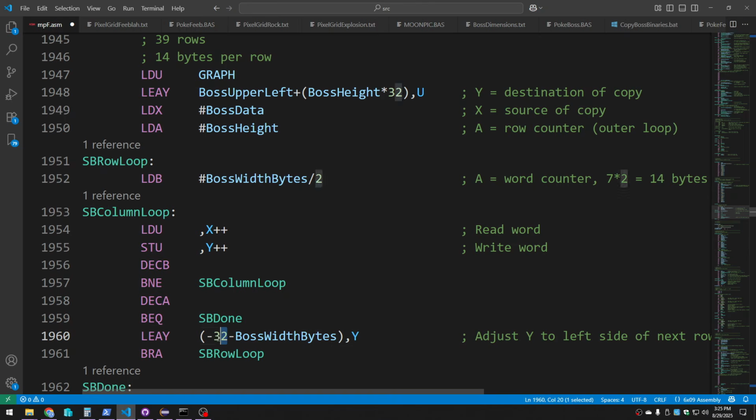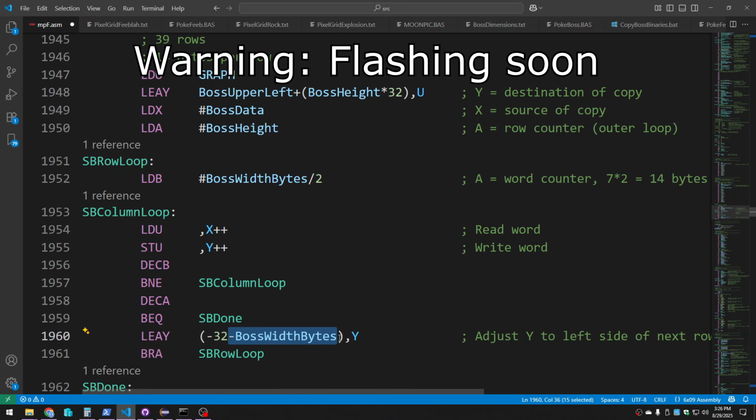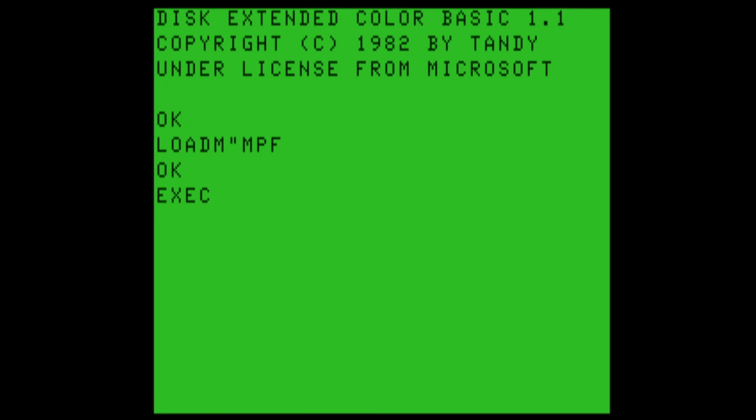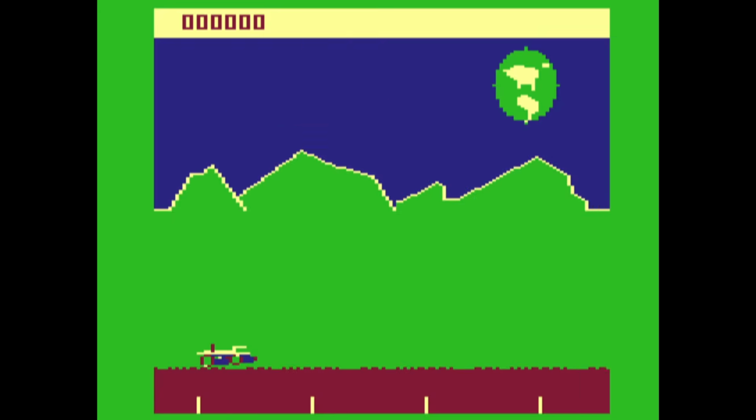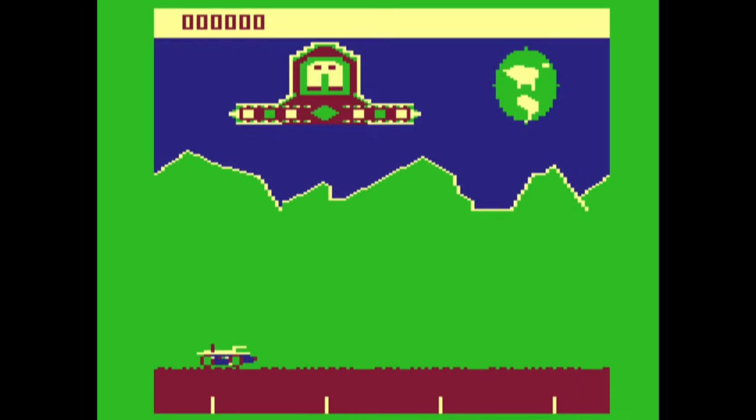This will subtract the 32 bytes to move it up and subtract all of the bytes forward it moved to the right for the previous row. This will definitely work. There we go. There we go. That looks like it's all there.